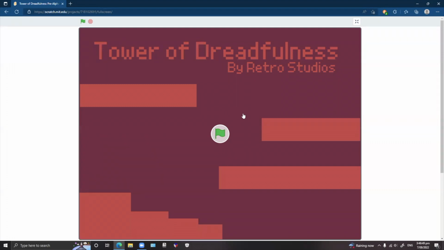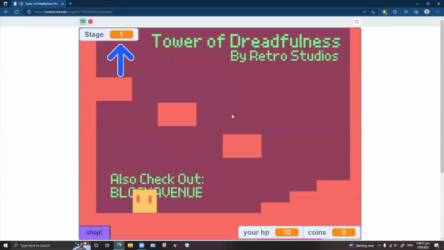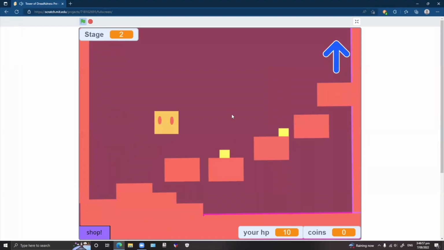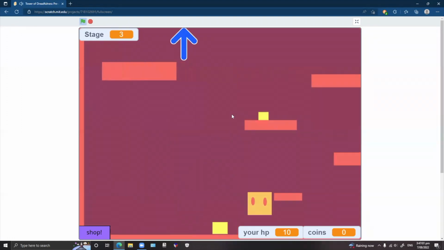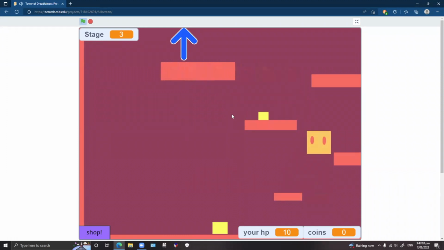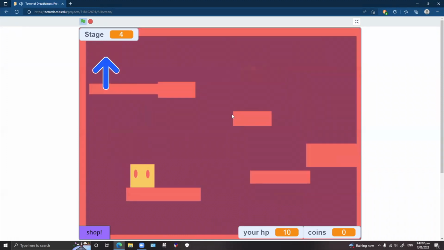So if I click the green flag right now, I'm going to speed run it actually. You can see right here, we're going to add a timer. So if you're playing this, don't worry because we'll add a timer. So do not worry, guys. You can see that the yellow parts are actually kill parts. So if you go on it, then you'll basically just respawn.